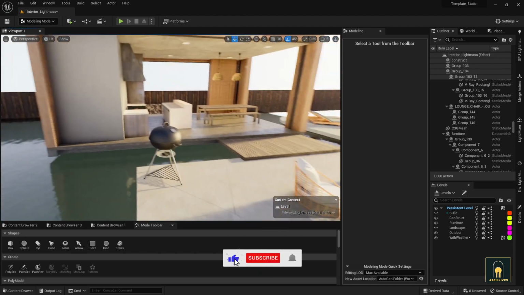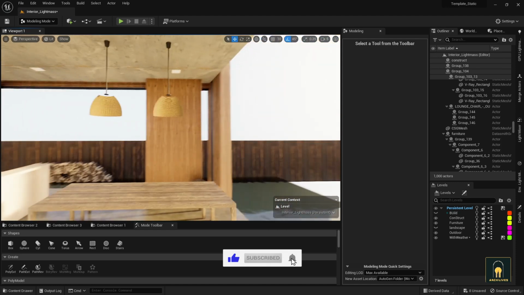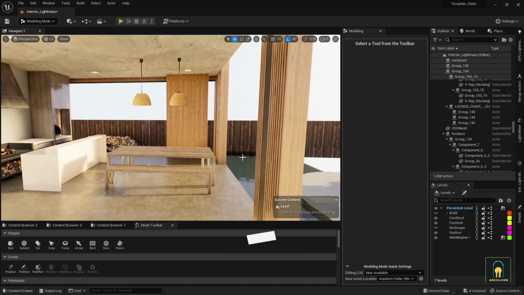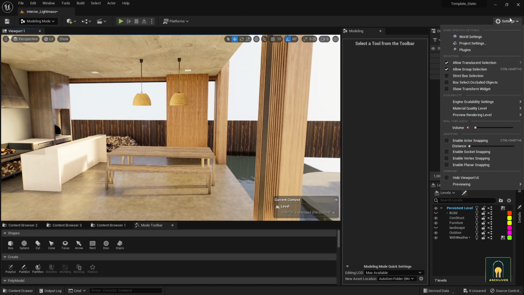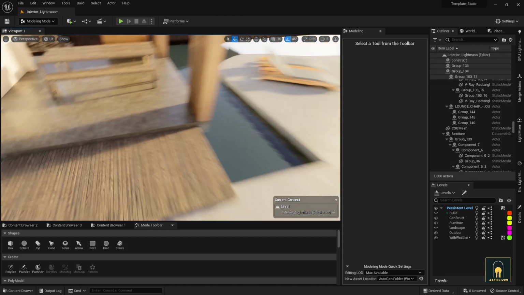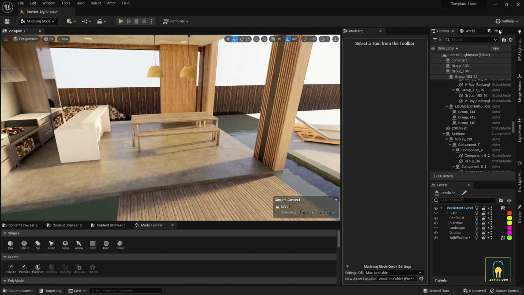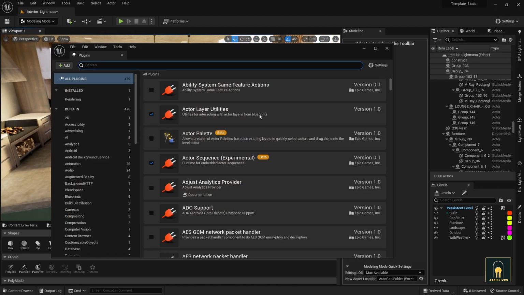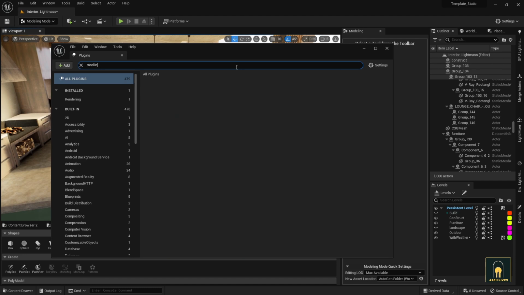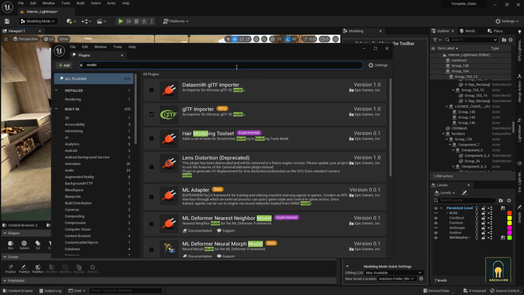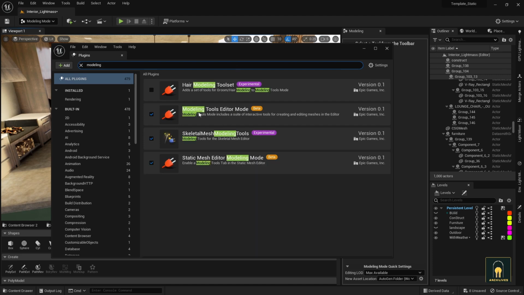Today I will continue the 7th part of the series about how to make an archviz project for beginners from SketchUp to Unreal Engine. In this video, I will show you how to use the modeling toolkit of Unreal Engine 5.